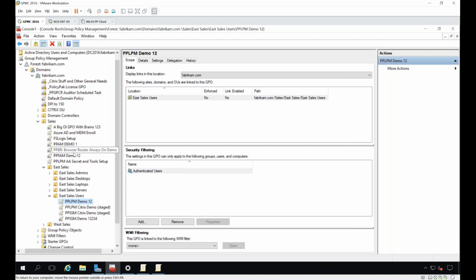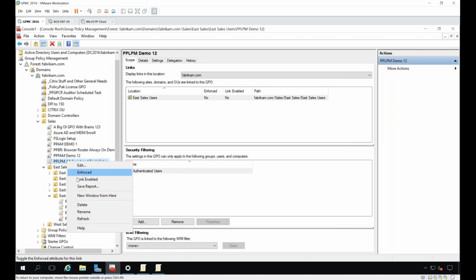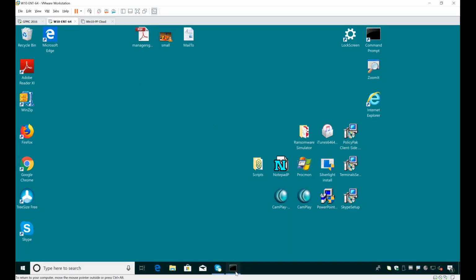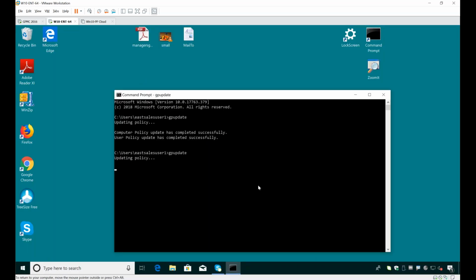I have this demo pre-staged and ready to go. But there's a lot of clicks to get it set up. So I've already got it pre-staged in a group policy object. So I'll just go ahead and show that real fast. So if I run GP update here, okay.